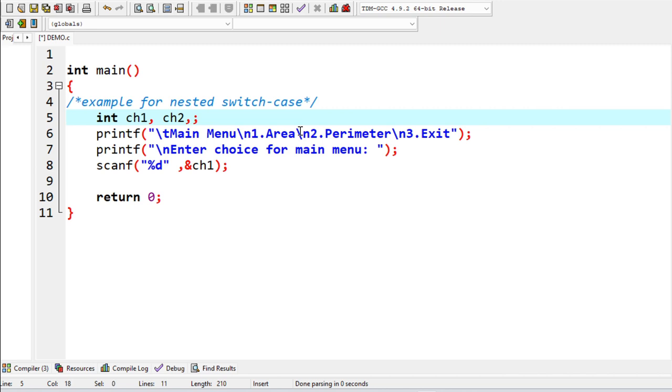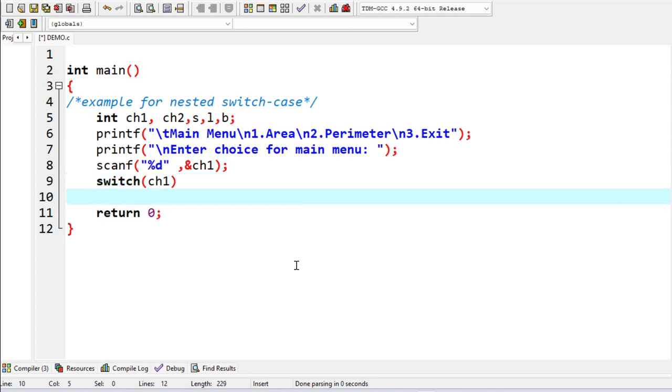So for each of the operations, let's have the variables declared: S to store the side, L to store the length, B to store the breadth. So all my variables declared. Let's proceed. So I'm going to switch based on ch1. So ch1 is the variable corresponding to the main menu.